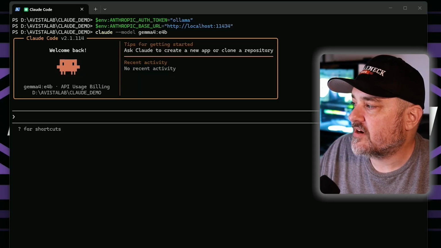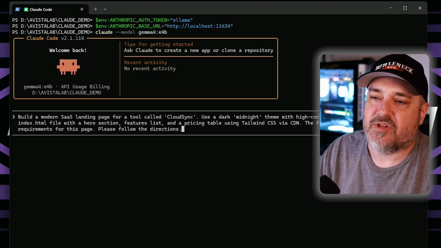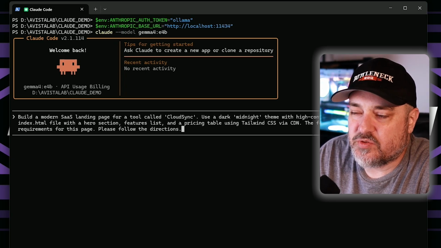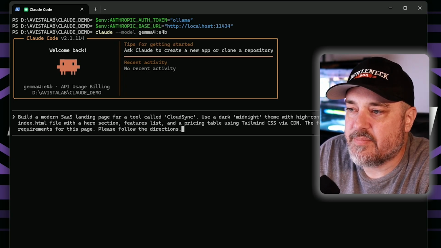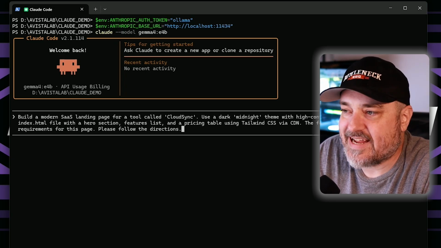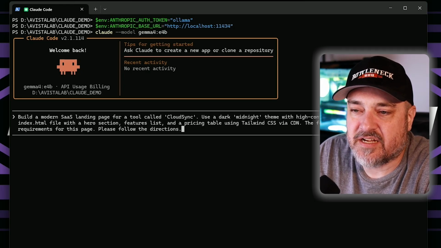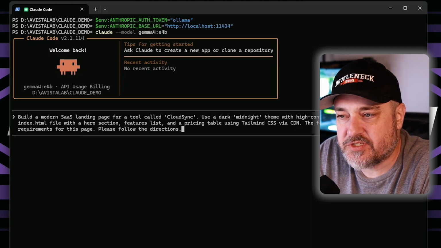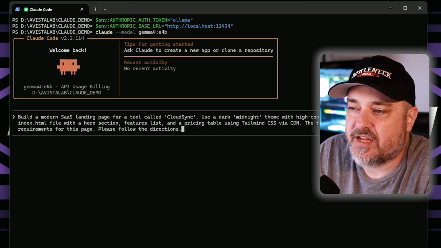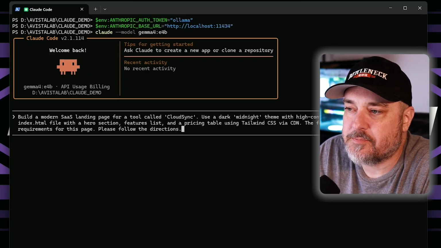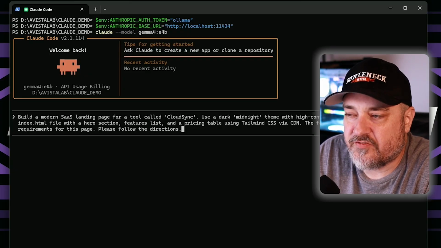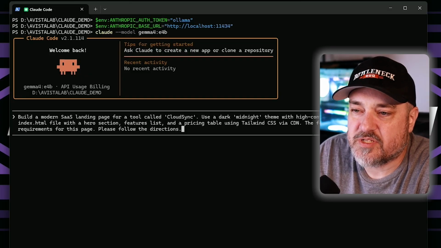So the command I'm going to run here is: build a modern SaaS landing page for a tool called CloudSync. Use a dark midnight theme with high contrast accents. Create an index.html file with a hero section, features list, and a pricing table. Use Tailwind CSS via CDN. And I put on here that the features and tools I asked for are requirements for this page.